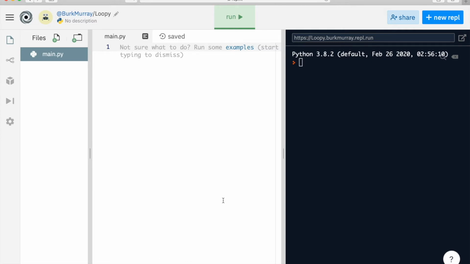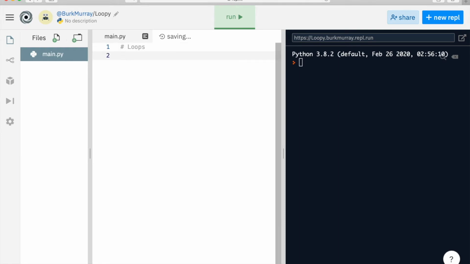Let's make the first line a comment. Remember, it's the pound sign, and then let's call this one loops. All right, so first we're going to create a variable named x. x equals 0, the number 0. Notice that 0 is in green. It's recognized, and that makes it distinct from the letter O.